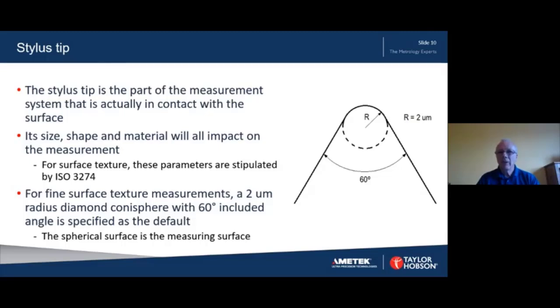Other styli are permitted, for example, a 90-degree stylus angle is very common. Stylus radii of 5 micron and 10 micron are also common depending on the roughness values being measured and the industry practice. In many situations, the impact on parameter values due to changing the stylus size will be very small.